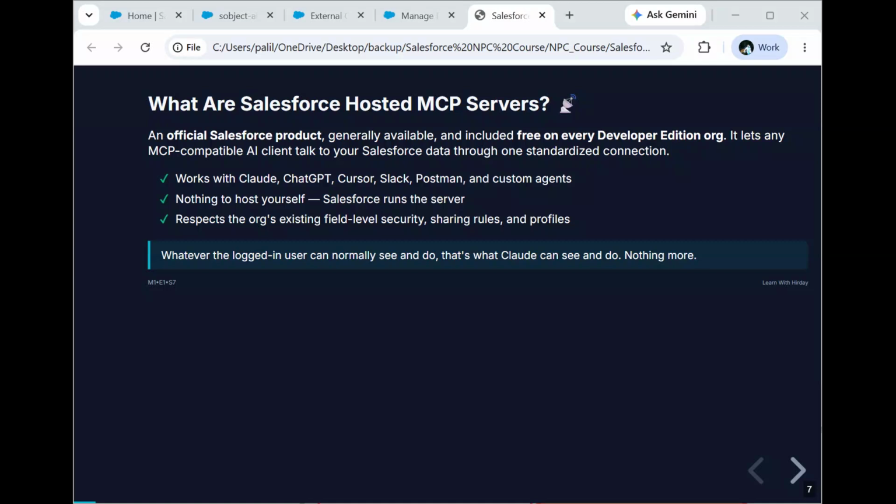Any MCP compatible AI client can talk to them, including Claude, ChatGPT, Cursor, Slack, Postman, and others, all through one standardized connection. The security model is a key detail here. The server respects your existing field level security, sharing rules, and profile permissions. Whatever the logged in Salesforce user can normally see and do, Claude can see and do, nothing more.